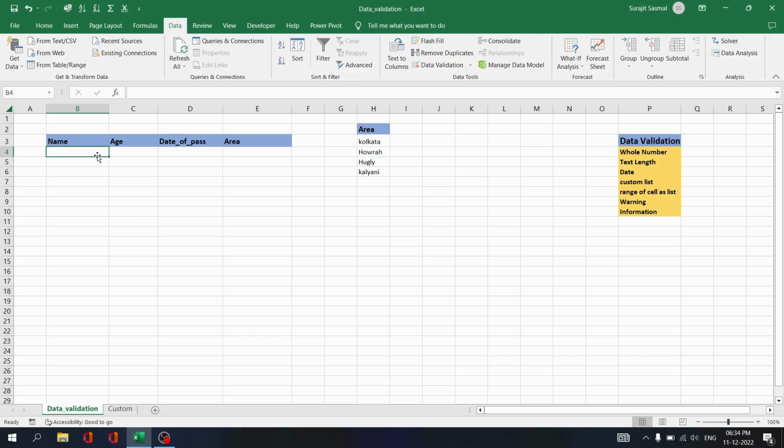Let's say you create a form and send it to students to fill up. When data comes from students, it's all over the place. In the name column, instead of text, some places are blank and some are filled with numbers. In age, all the numbers should be whole numbers, but instead it comes as a decimal. In date of passing year, instead of a date, it comes as text maybe.